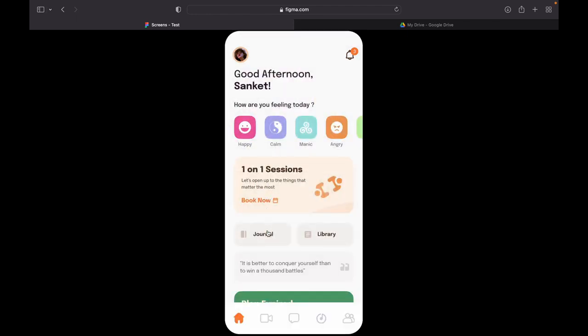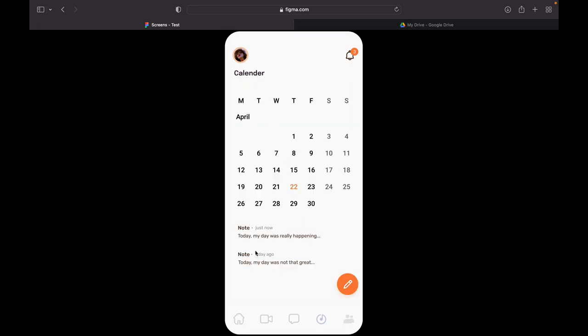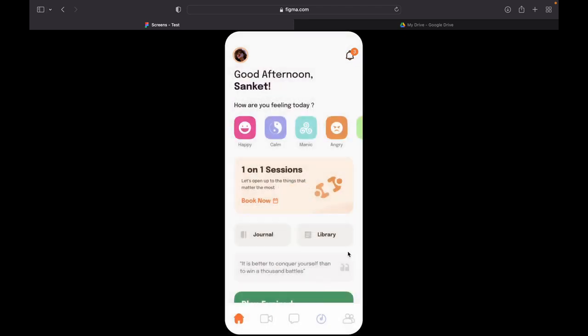Also, we have a personal journal through which they can take note of their day or whatever they are feeling and express themselves without being judged. They don't have to carry any journal or diary or anything. All they have to do is open the app and select the date, or just click on this edit icon and get over with it.